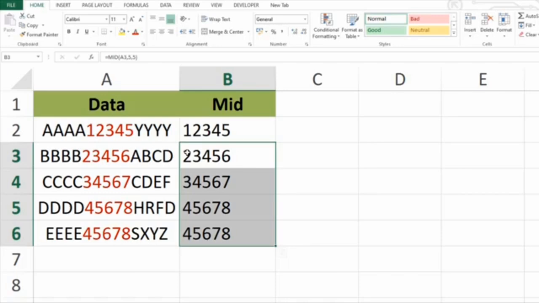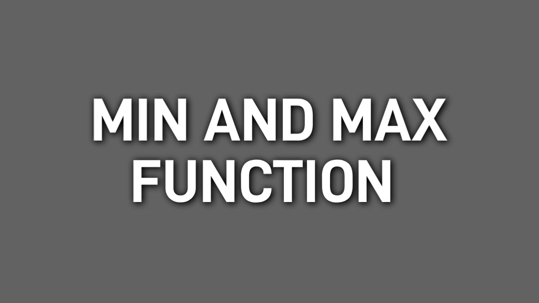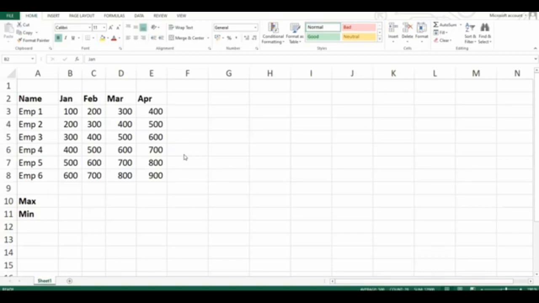So now we are moving ahead to the next function, which is basically the last of our video, the minimum and maximum value function. The minimum and maximum value function is used to find the minimum and maximum value in the following list. Like here we have the following sheet which has all the data, and we will find the minimum and maximum value by using the function formula.